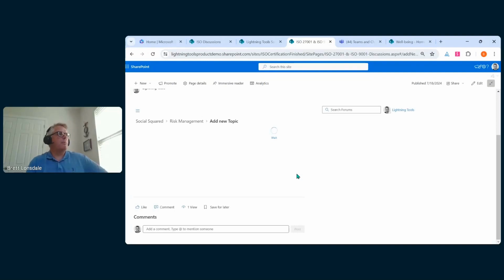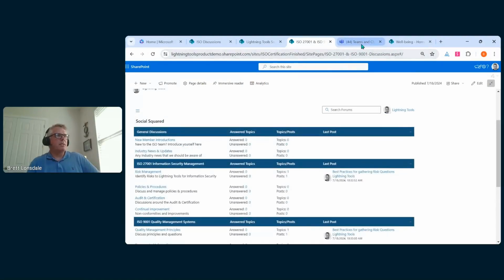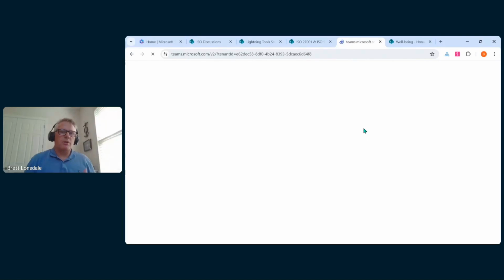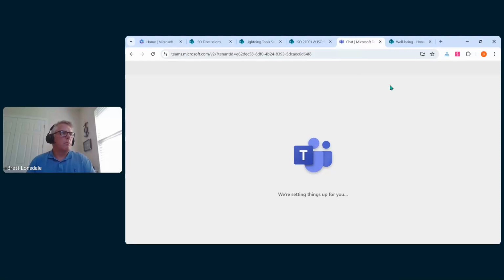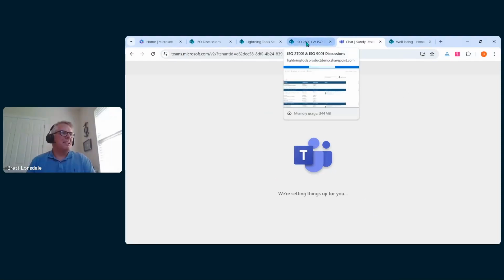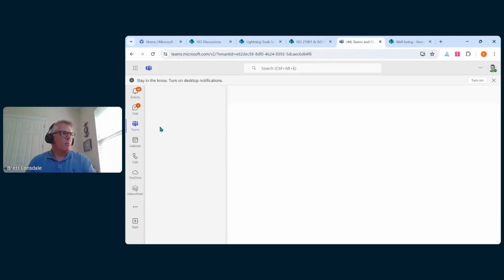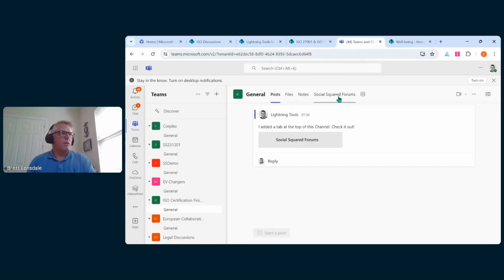And we'll just give that a moment here. And whilst that's saving, I'm going to jump into Teams, and let's give this a quick reload. And you'll notice that I'm using the same product inside of Teams as well. So you can add Social Squared as a tab inside the Teams channel, and therefore respond to that content through there too. Let's just navigate to the team, and in here is the Social Squared Forum tab.